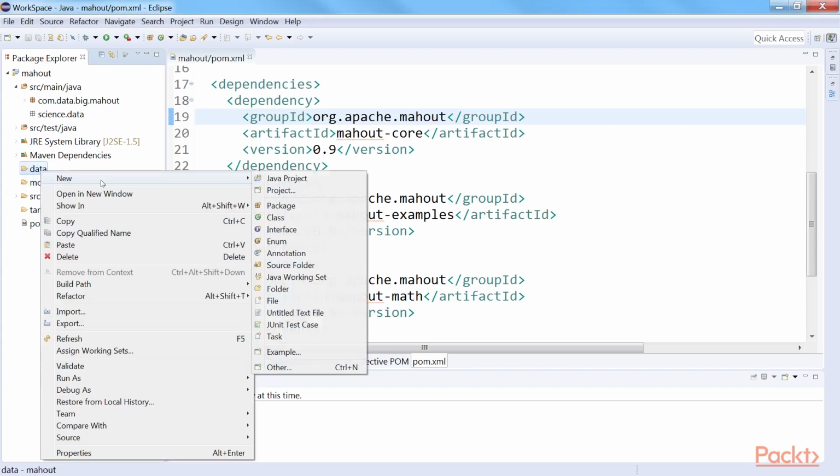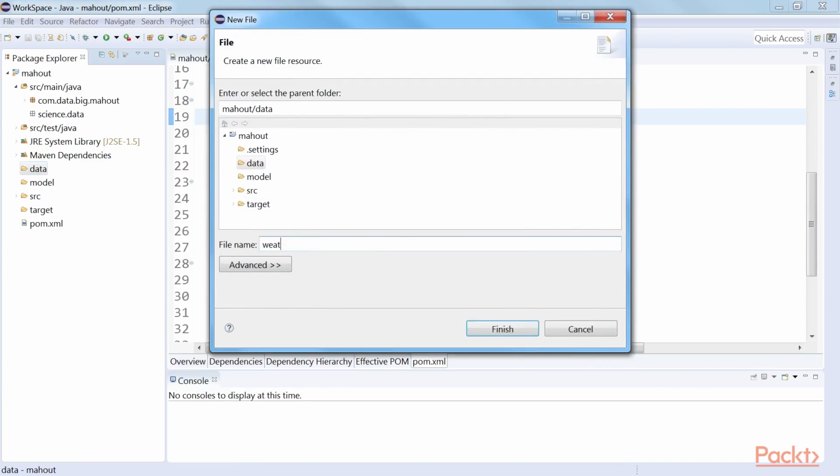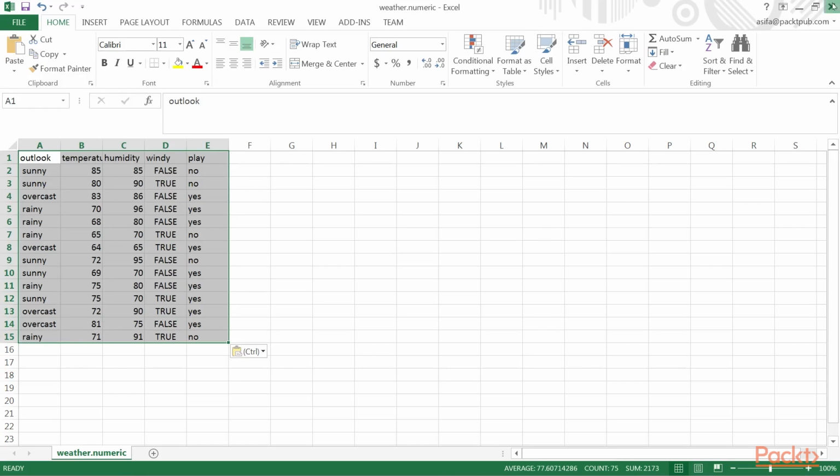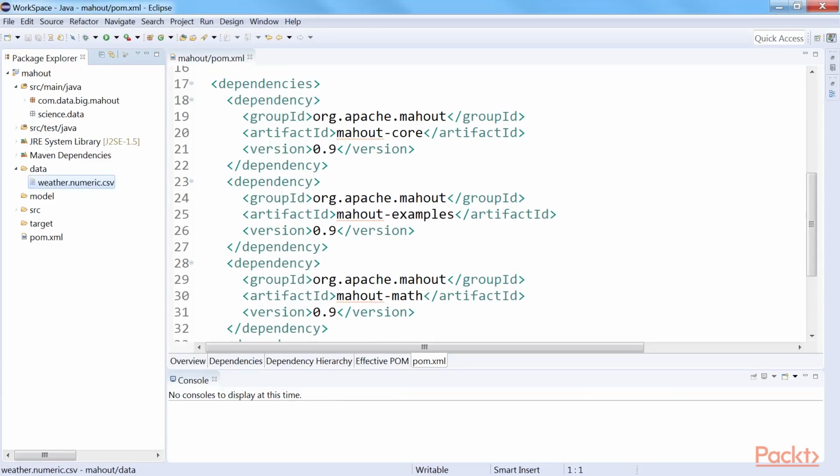Now go to Data and create a CSV file named weather.numeric.csv and click on the Finish button. Add data. Save the file. Now we are ready to code.